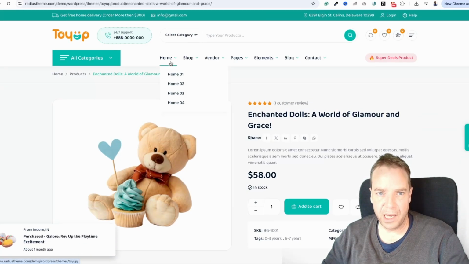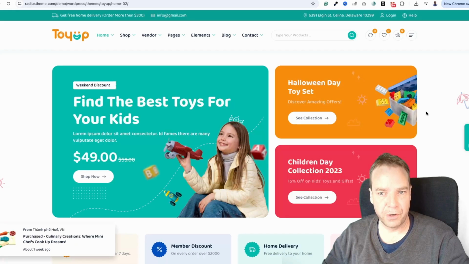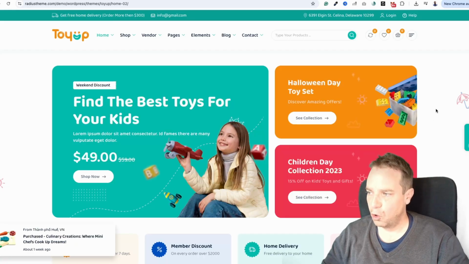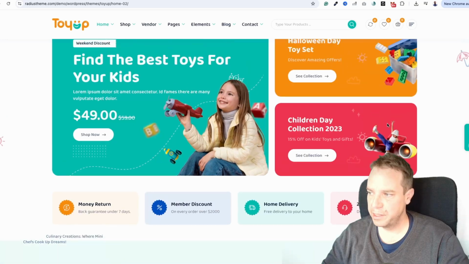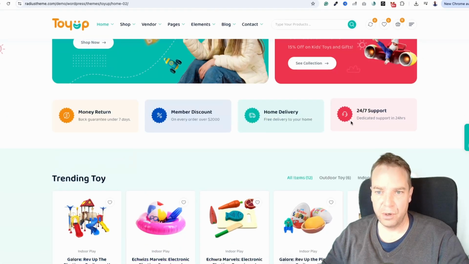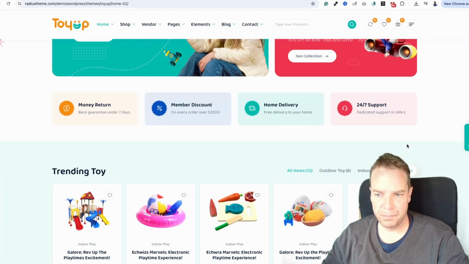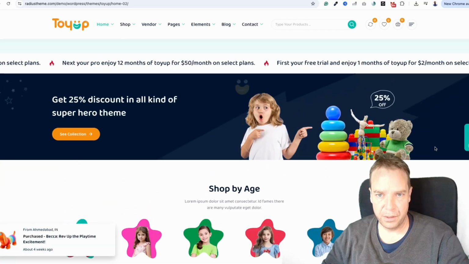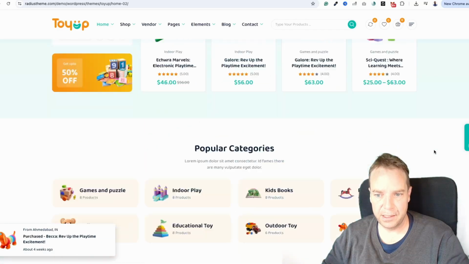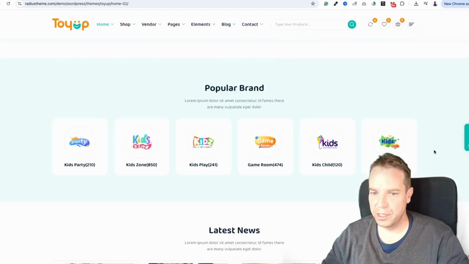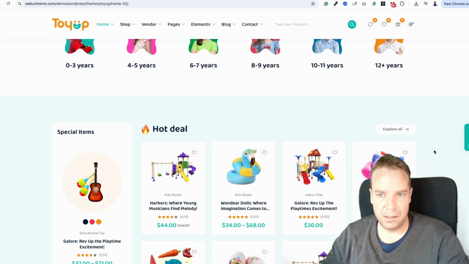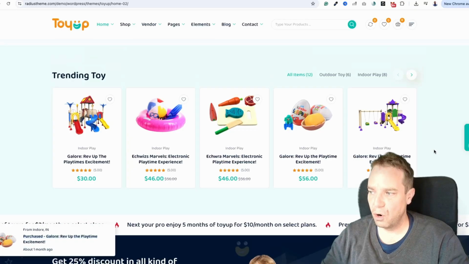Here you can see we have different homepage layouts. Let me click on homepage 2. This is, for example, the homepage 2 layout. You can see we have the different boxes here in the hero section. We have the USP stuff here. We have some cool banners here and all kinds of other sections and features. And yeah, this looks really good. And I think I want to go with this theme.